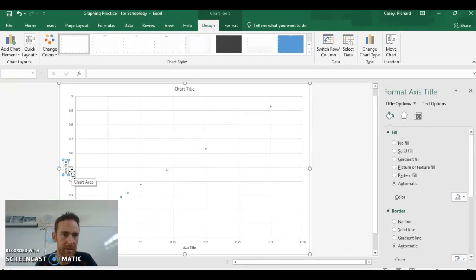I want to put in axis titles here, so I'm going to delete that where it says axis title. I'm going to put in voltage. And don't forget, I'm going to put in the unit, capital V for volts. It's on my y-axis. On the x-axis, guess what? I'm going to put in current. And unit for current, A for amperes.